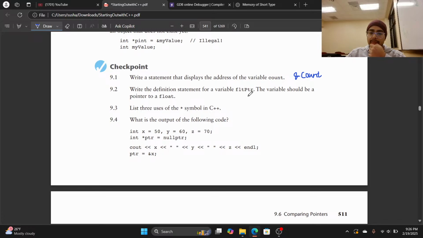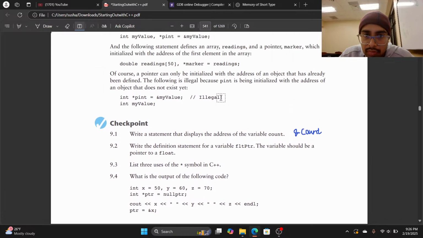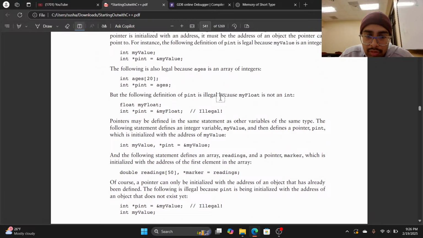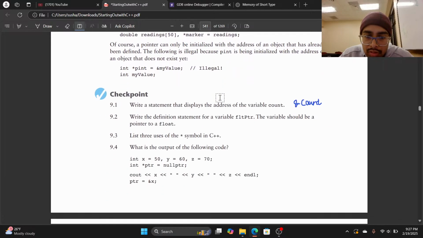And what is the definition statement of variable flt ptr? The variable should be a pointer. Okay, write the definition statement of the variable. Yeah, okay, the variable should be a pointer to a float. Okay, what should I do now? Should be like a pointer to a float.